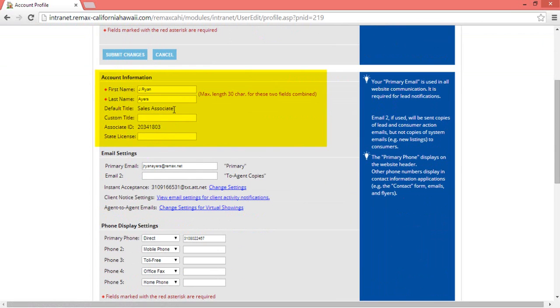And I am set up to a default title as Sales Associate. But what I want to do is add a custom title and call myself a Real Estate Agent. Now with that information in there, that's what it's now going to show in my LeadStreet account instead of Sales Associate. Now my license number, now in the state of California, I believe this is required. Just put that number in here so that way it reflects. This way it will reflect on your agent website in LeadStreet. That way you're not in violation.